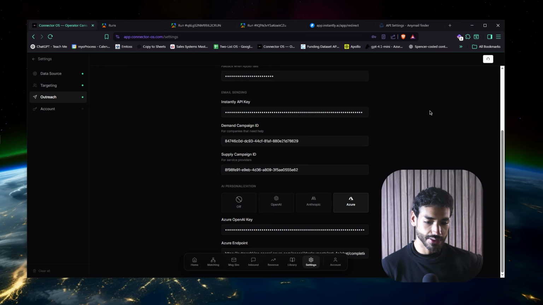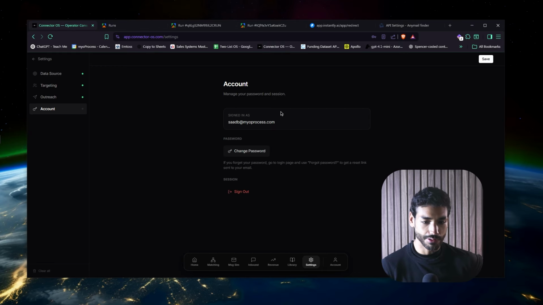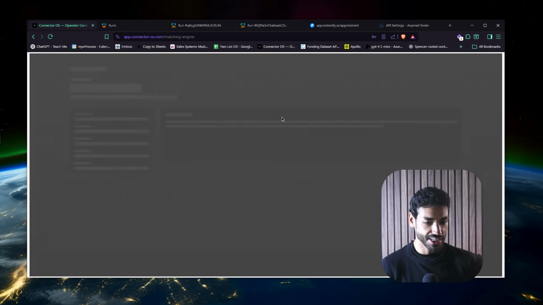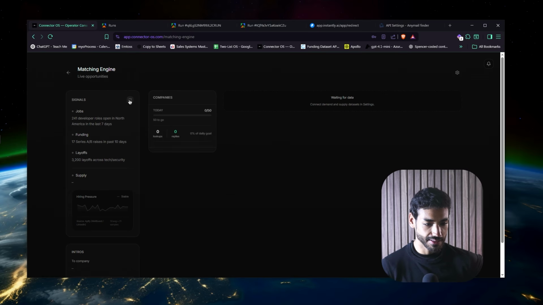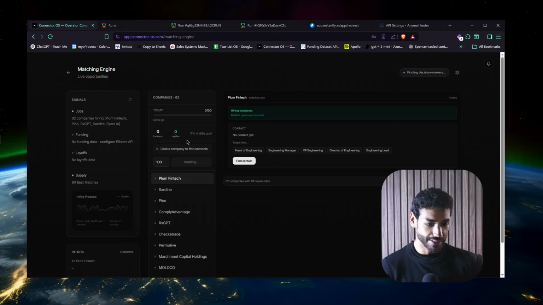I'm going to click on save, okay? If I go to account, this is basically your account, where you can change your password, etcetera. Done. So if I click on match engine now, all I got to do is click on refresh and I'm done. Boom. Find decision makers.